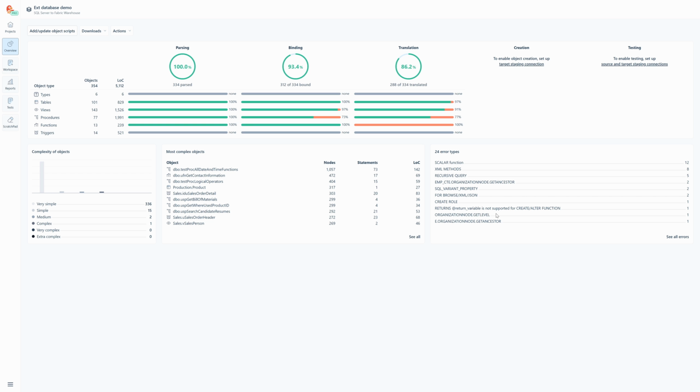Now, this list is nicely grouped so we can easily see where our problems are. So we can see that, yes, at this day, Fabric still does not support scalar functions, but I know that functionality is coming soon. As soon as that happens, our translation percentage will instantly jump up.